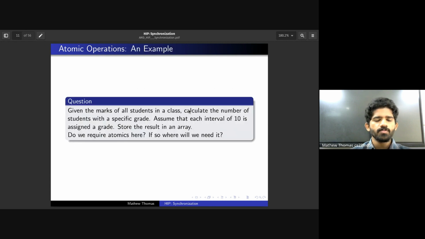So here's a small question as to where atomics can come into the picture, or we need to see if they come into the picture. Given the marks of all students in a class, we want to calculate the number of students with a specific grade. Let's say we have A, B, C, D, all the way up to J as the grades.